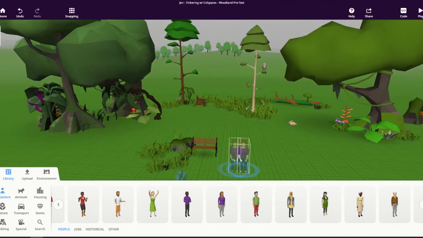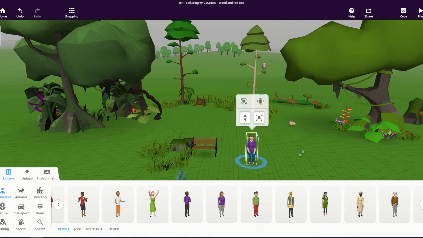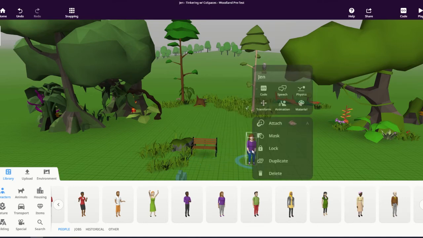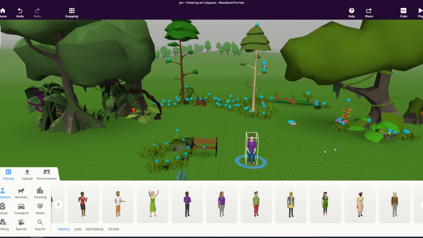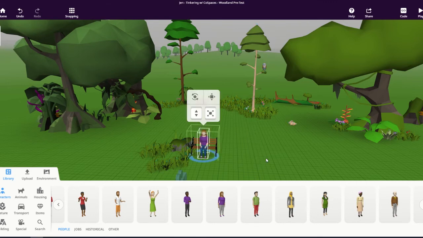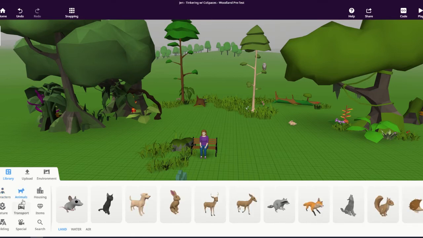I can do that manually by clicking and dragging them into place, but I can also use a shortcut. If you right-click on a character or any other asset, you'll see this Attach option pop up. Clicking on that, I'll see a variety of blue spheres in my scene where I can put my character. In this place, I'm just going to put her on the bench, but you can experiment with that and see what other possibilities exist.